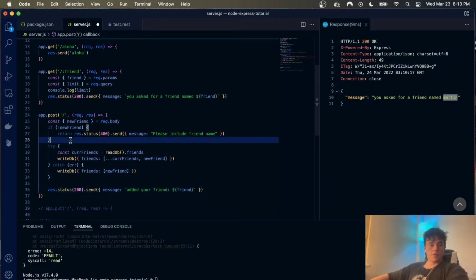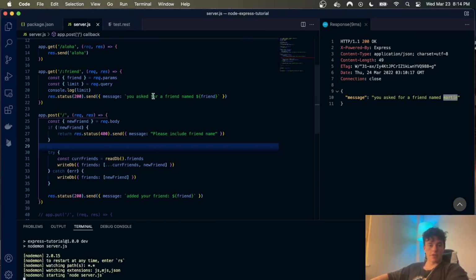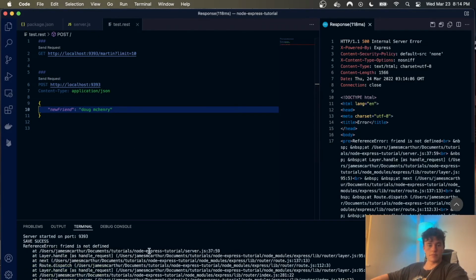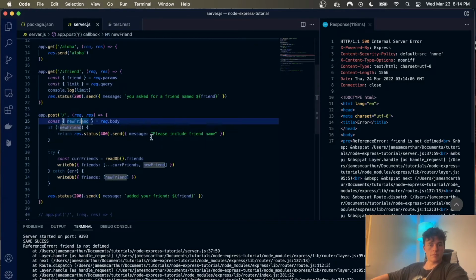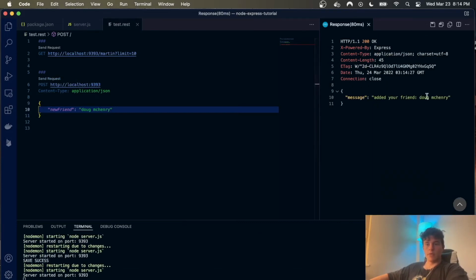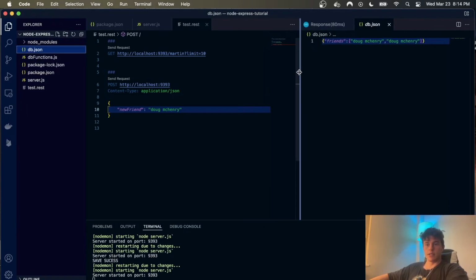Cool. So let's just try that out now and see if we can restart our server and add some friends to our friends list. And so if I just run this send request, friend is not defined. Gotta change that, newFriend. Restart our server, run that request. We added a friend, Doug McHenry, and then if we come over to our little database, we can see that we have two Doug McHenrys because I added it twice, which is excellent.